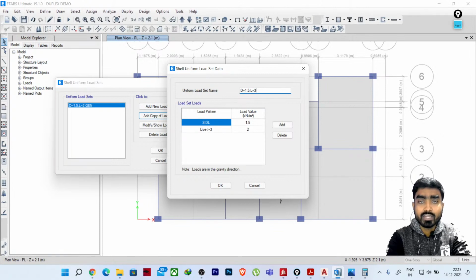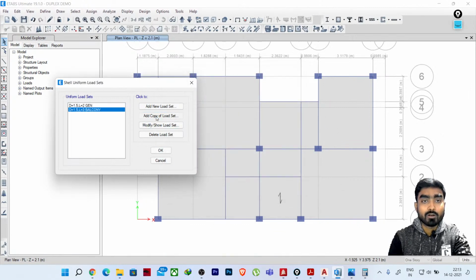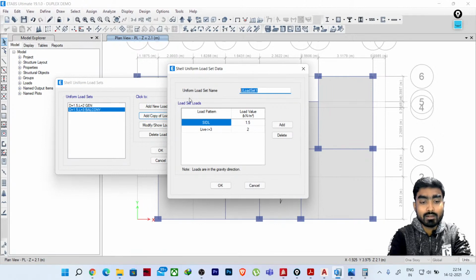Okay, no, for stair I'll not consider 1.5. I need to make it a bit higher. Let me just write it balcony. Okay. Even in this balcony, that much live load may not come, but I'm just considering it because it is a pretty big balcony they have. So I will just click on OK. I'll make a copy. I will create one more load set.